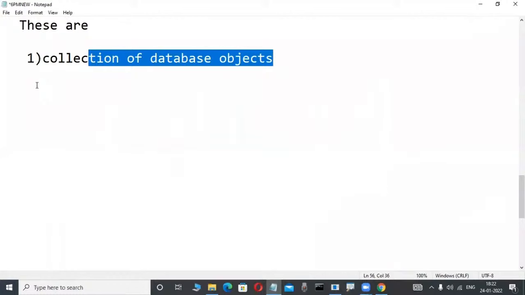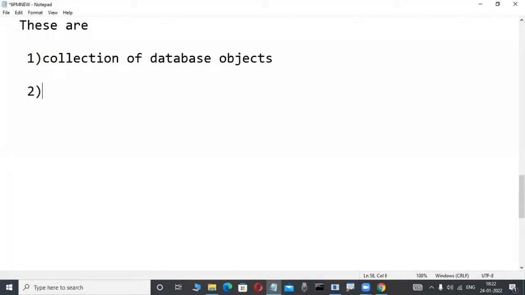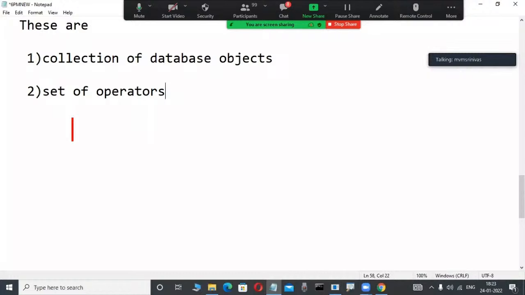In any relational data model product, we also observe another easy concept: a set of operators is available. Operator means what you also think of in C language or Java: equal to, less than or equal to, greater than or equal to, not equal to. These types of operators are there. But here, a set of operators means different operators are there in every relational data model. Suppose EXISTS is an operator.